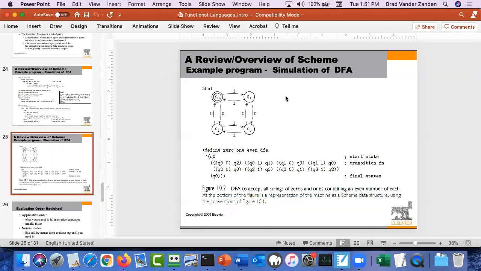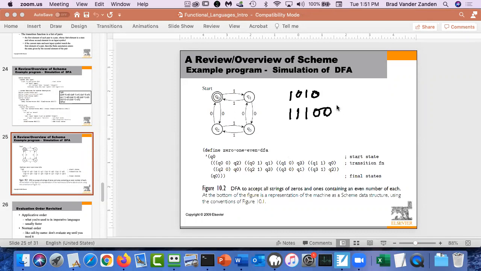So for example, 1 1 1 0 1 0, that's a string that we're going to accept because it has an even number of ones and zeros. We would not accept this string because while it has an equal number of ones and zeros, it's odd. We would also accept this string, because it has an even number of ones and an even number of zeros.